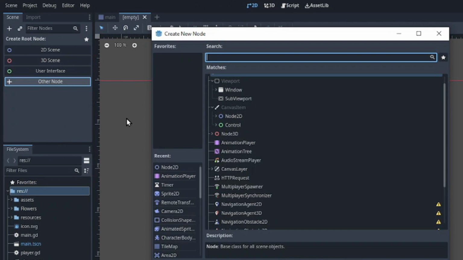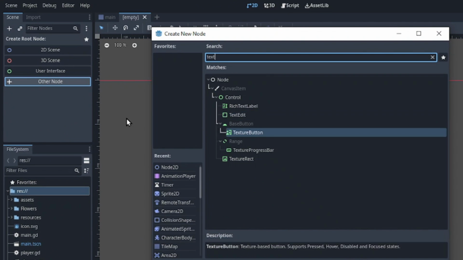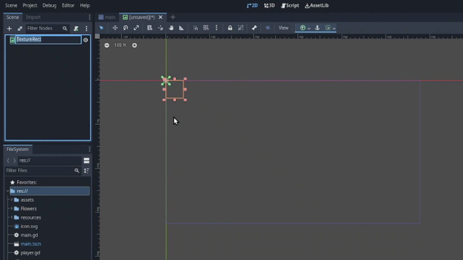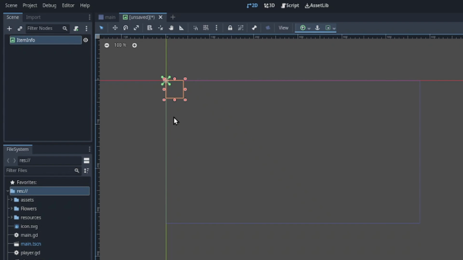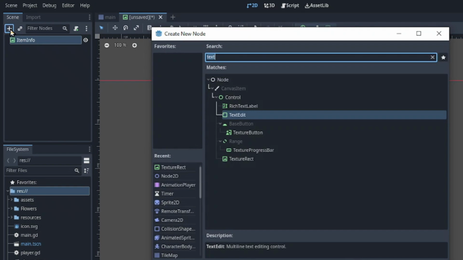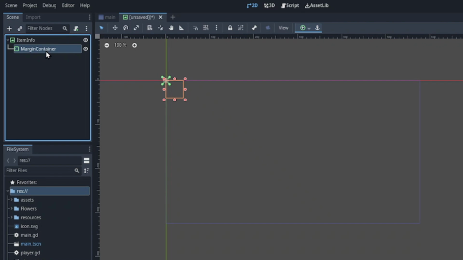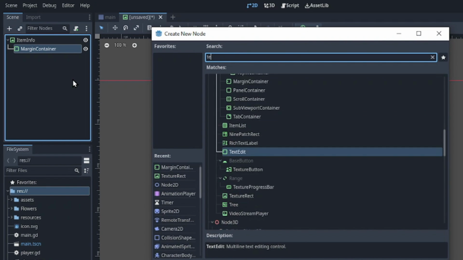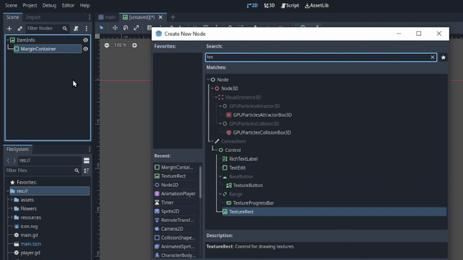So we're going to create a new scene and add a TextureRect node. Then we're going to rename this to item info. So item info, great. Then we're going to add a margin container, then another TextureRect. So add node, and we'll search for the texture rect.